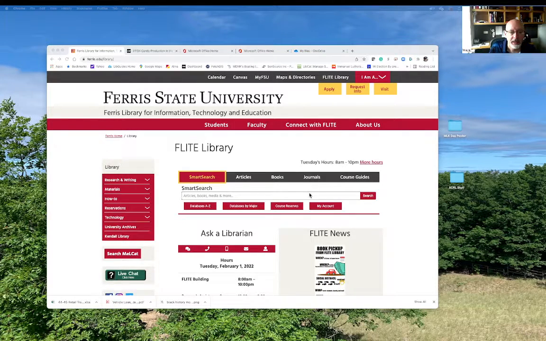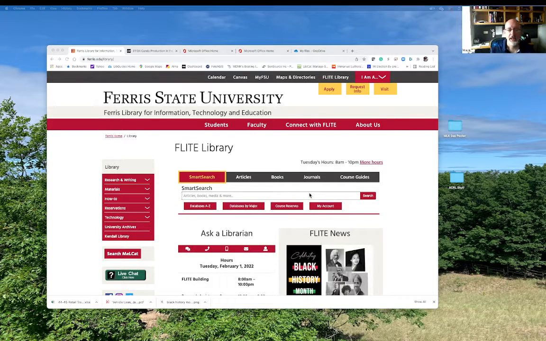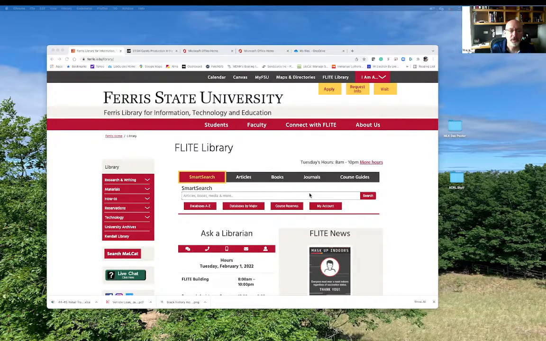Today, for this one, I'm going to talk about Business Insights Global. This is a really nice database for company research. So IBIS World was primarily for industry research. Business Insights Global is mostly for company research.